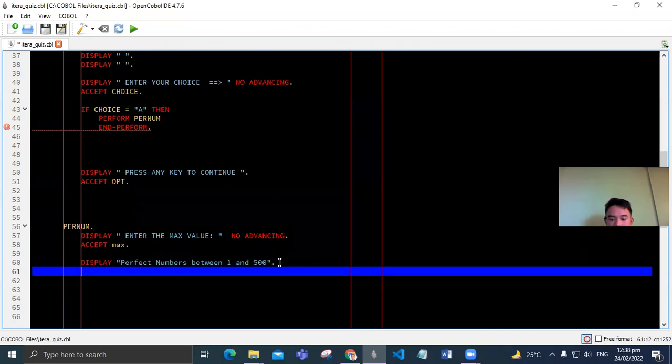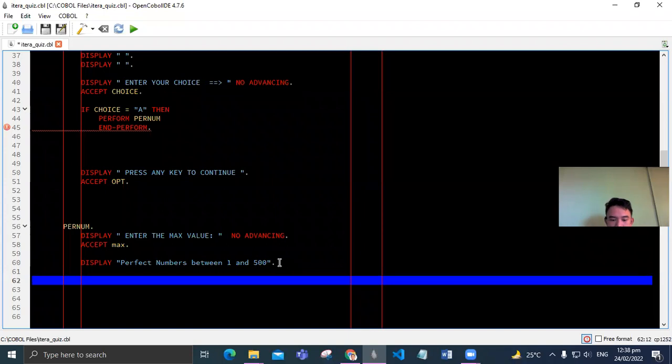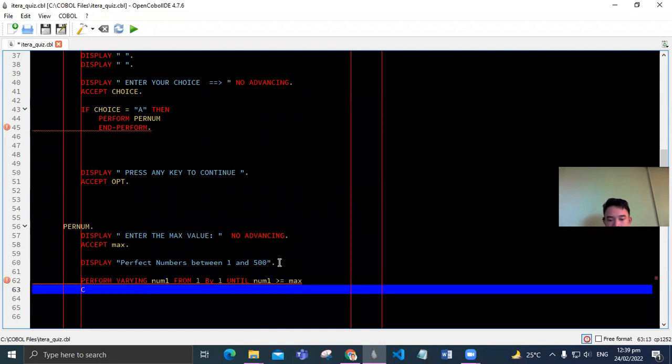The next is where we're going to make our loop: perform varying num1 from 1 by 1 until num1 is greater than or equal to max value. And then let's compute result equals to 0.